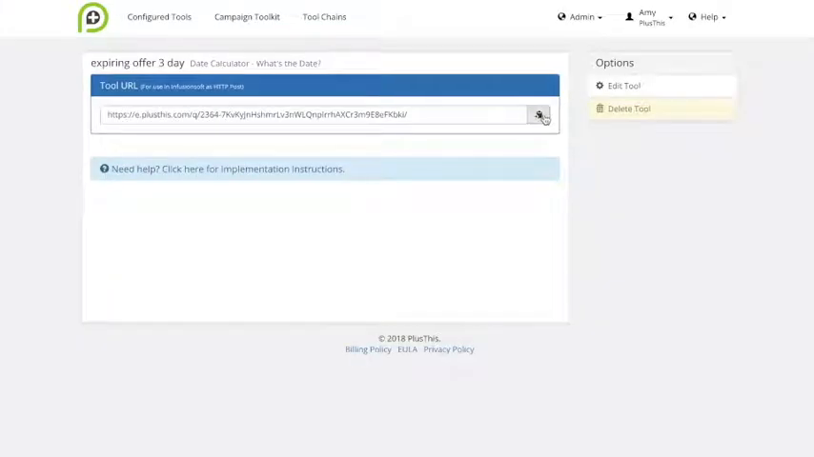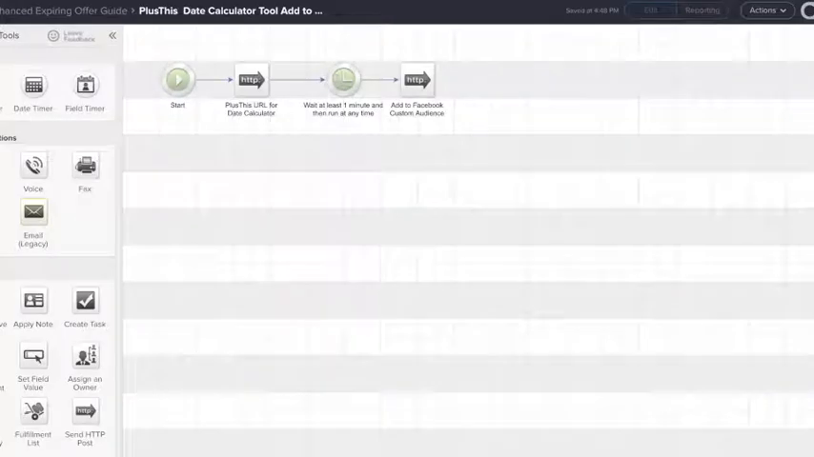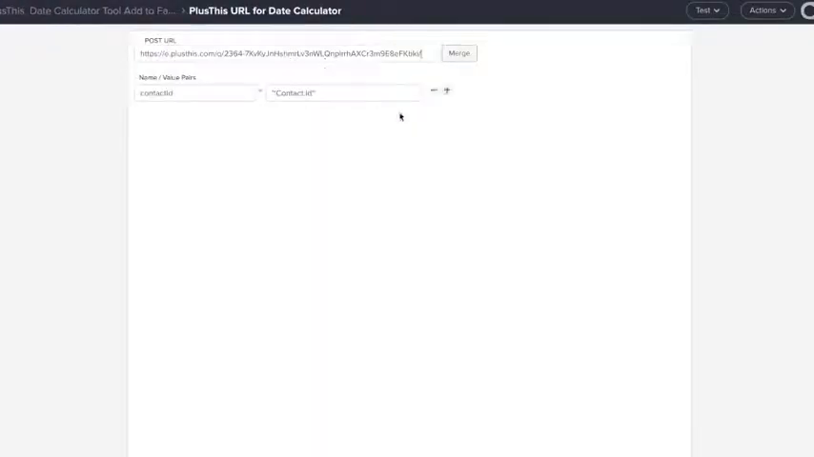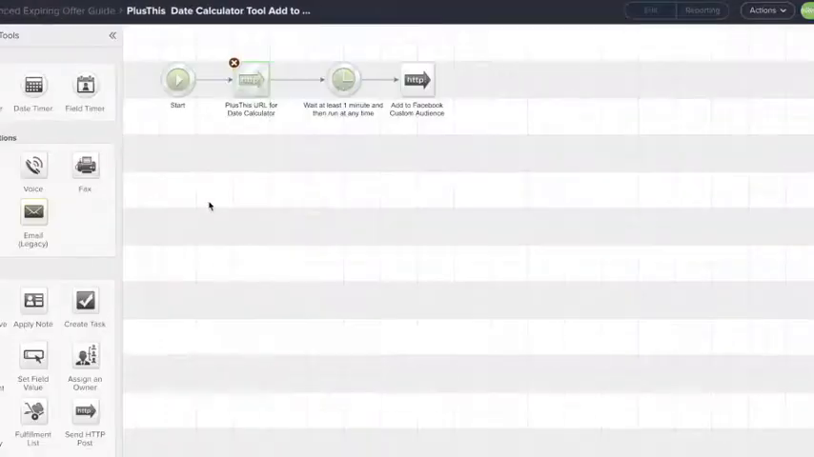I'm going to go ahead and grab this URL, copy it, bring it over to Infusionsoft, paste it inside of my HTTP post, and toggle this to ready in the upper right-hand corner. You don't need to change any of the name value pairs for Plus This. Just go ahead and go back, and that particular element is good to go.